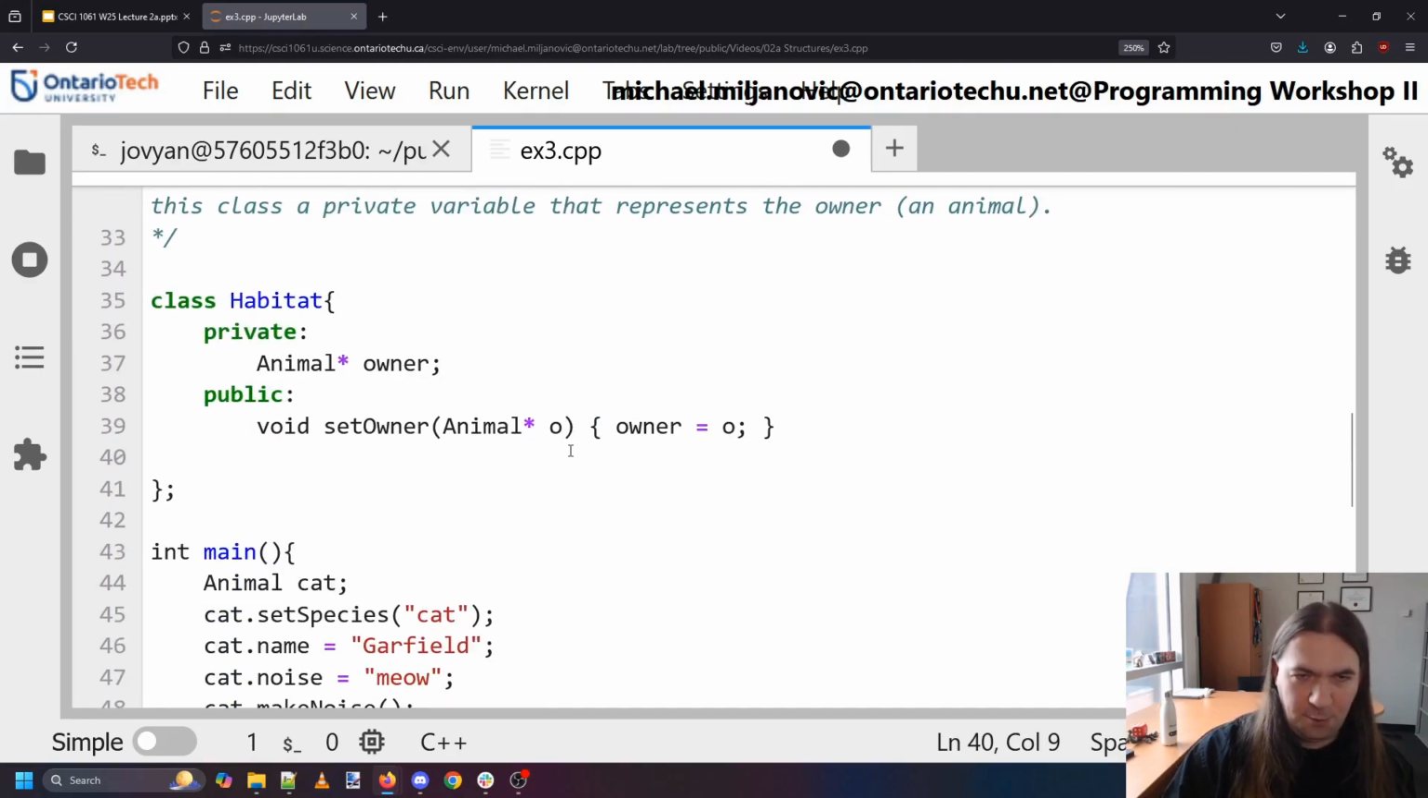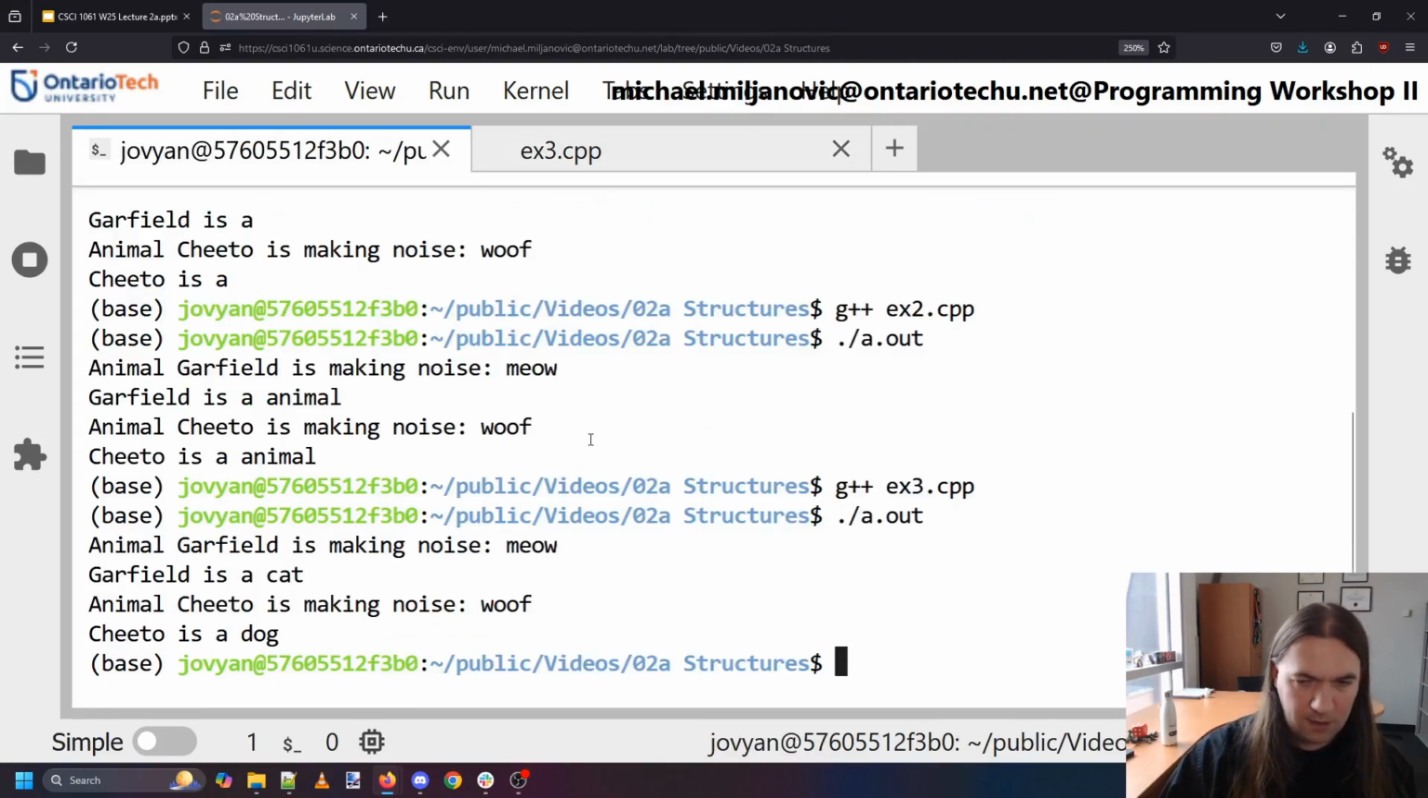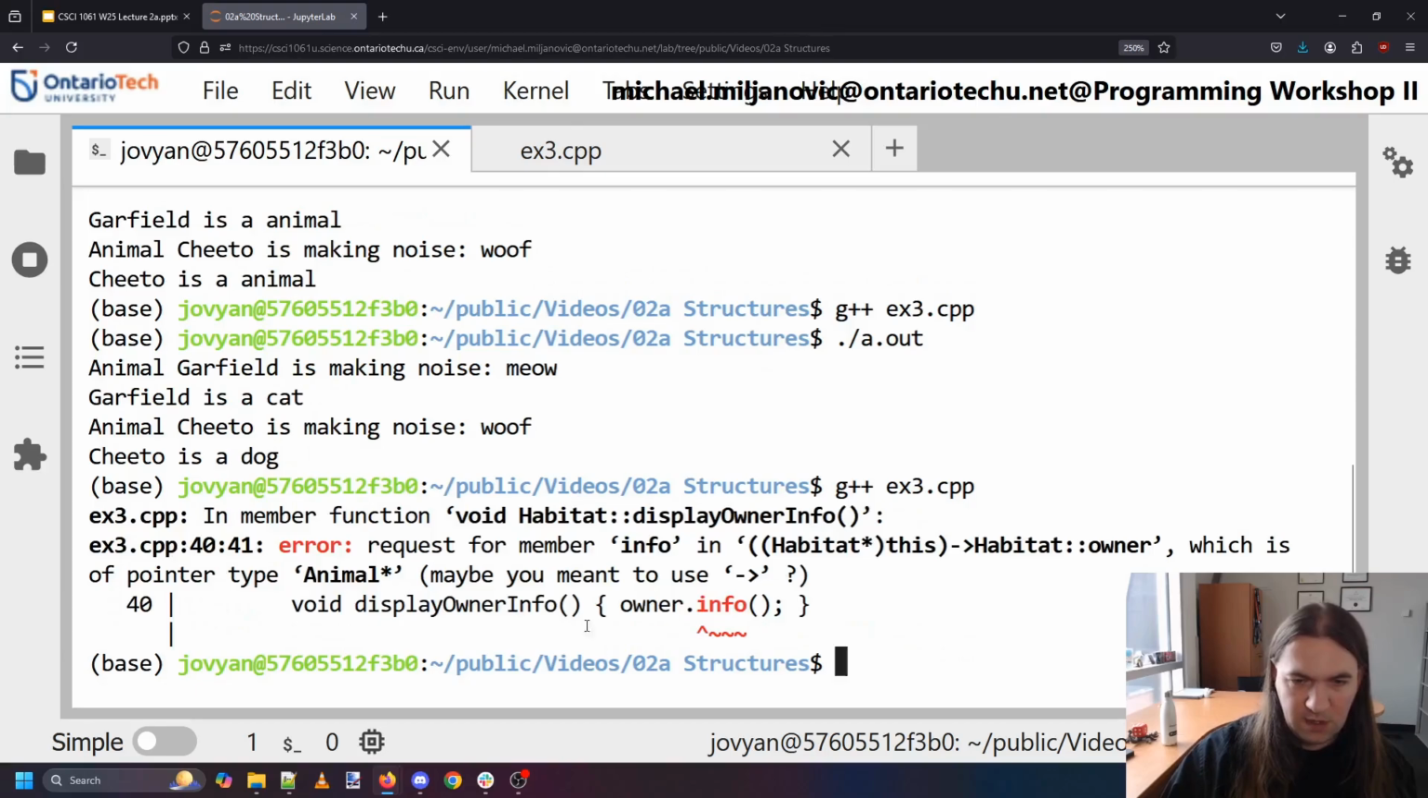And we also can do a display owner info, where we simply say owner.info. Oh, sorry, owner. So if I do owner.info, I believe it will give me an error. Let's double check if that's true. Yes, so the error I get has to do with trying to access owner.info, because you should be using owner arrow info since owner is a pointer.